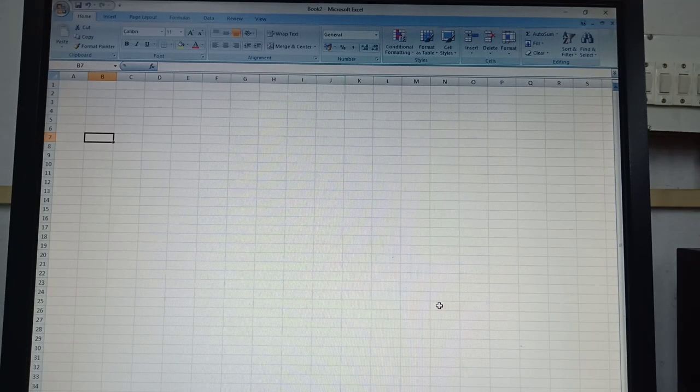Good morning, students. Today we are going to learn the basic concept of MS Excel. Whenever we are opening MS Excel, we are seeing this type of a screen. This screen is made of title bar, formula bar, menu bar, toolbar, and this working area that is known as worksheet.